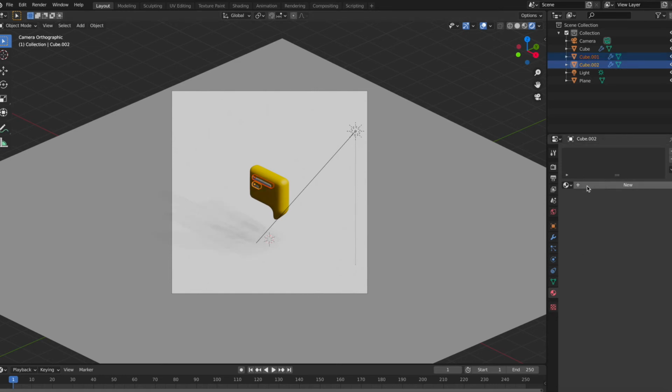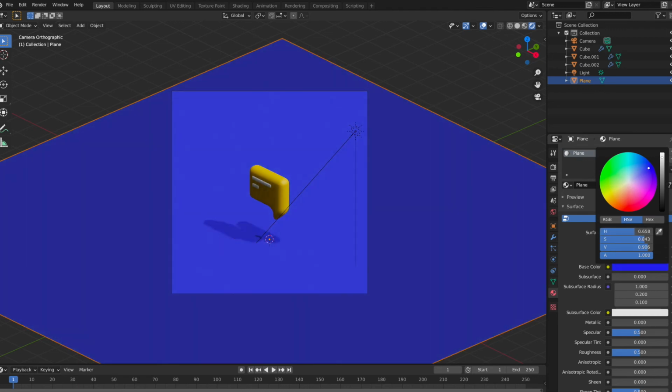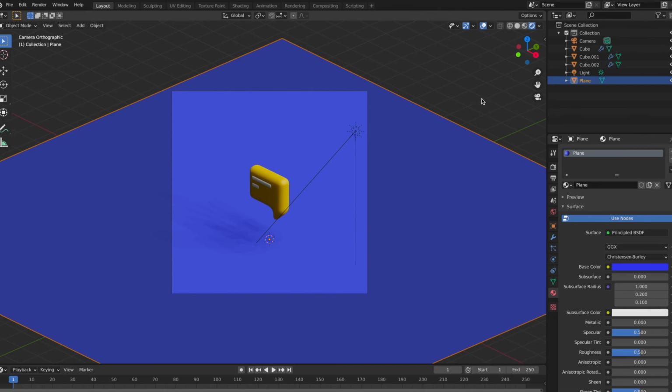Let's select other cubes also. Apply new materials. Change the base color to white, I mean pure white. Now select the plane and apply new material to the plane. Let's change the base color to purple or blue, whatever color you want. I am choosing this color.